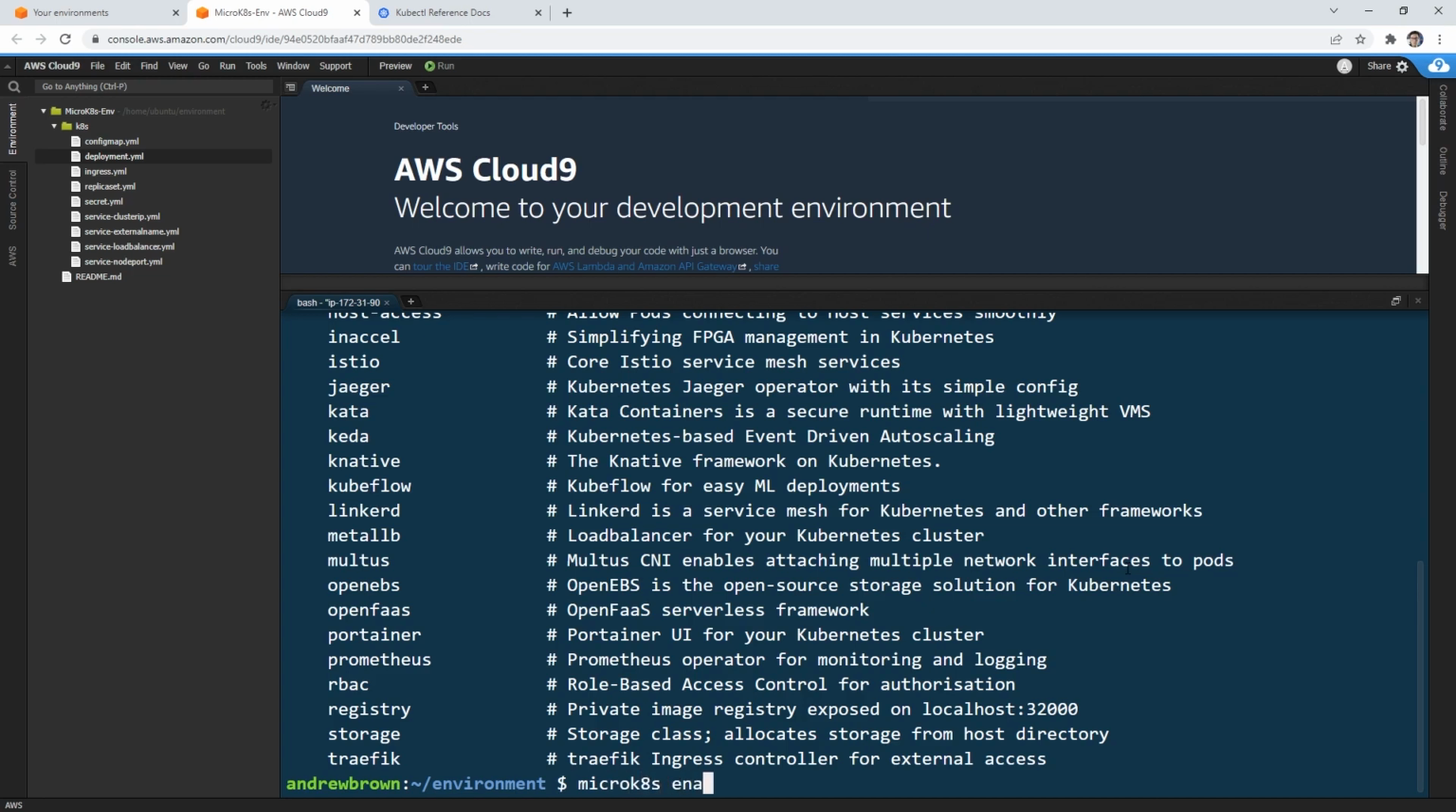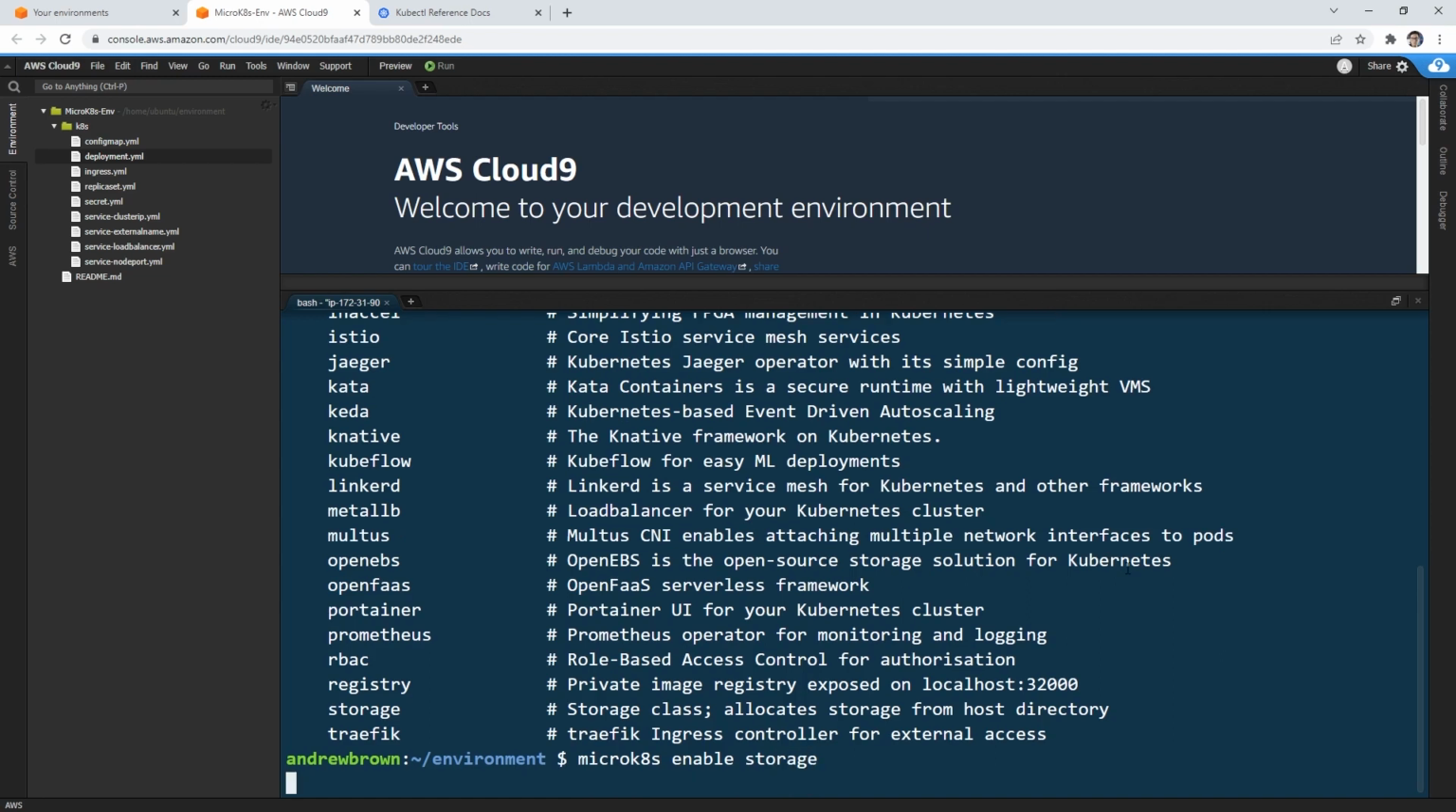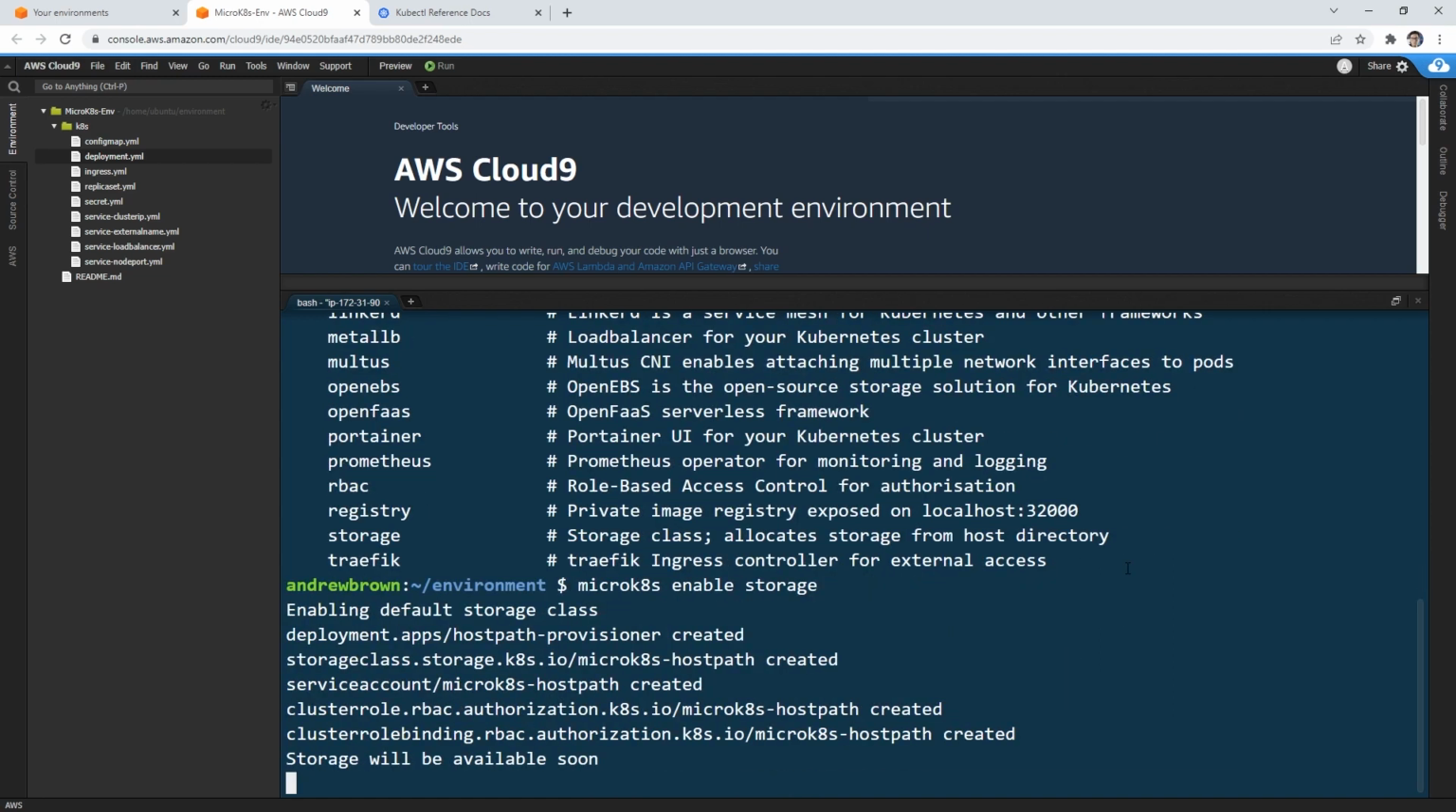and we'll type in enable and then storage, and that will enable our storage. So it's just going to go ahead and create us a storage class there. Okay, and so here it says it created an RBAC authorization, so a cluster role binding, service account, storage class, stuff like that. It says it'll be available soon.